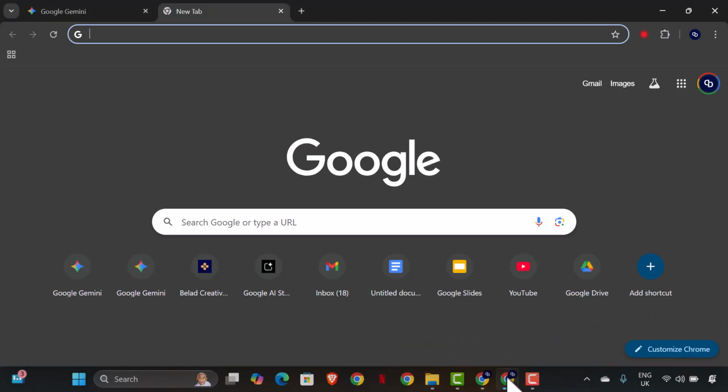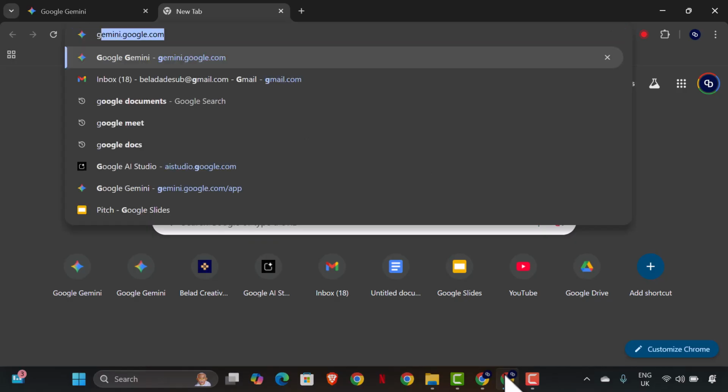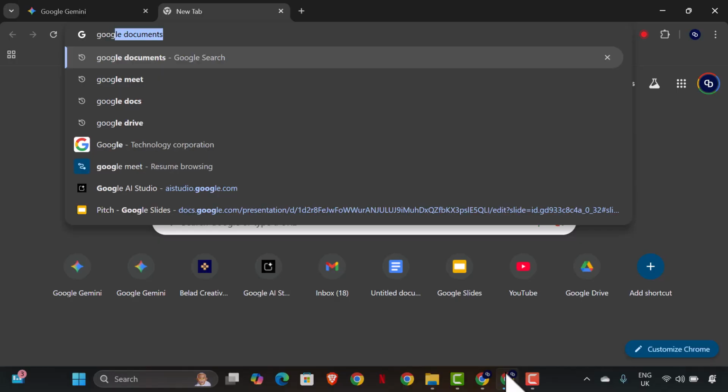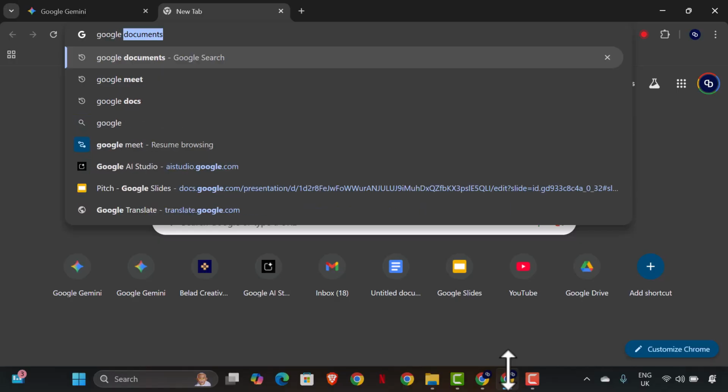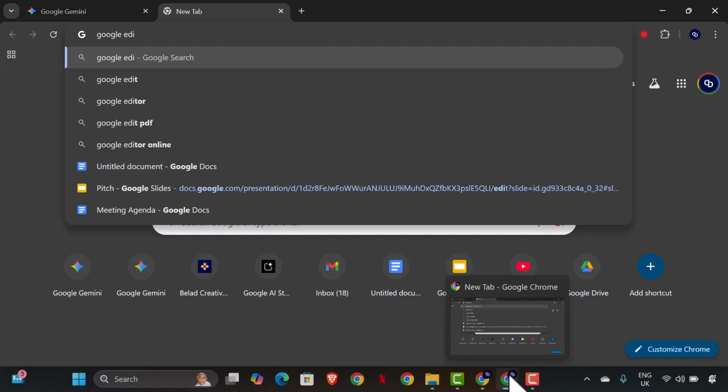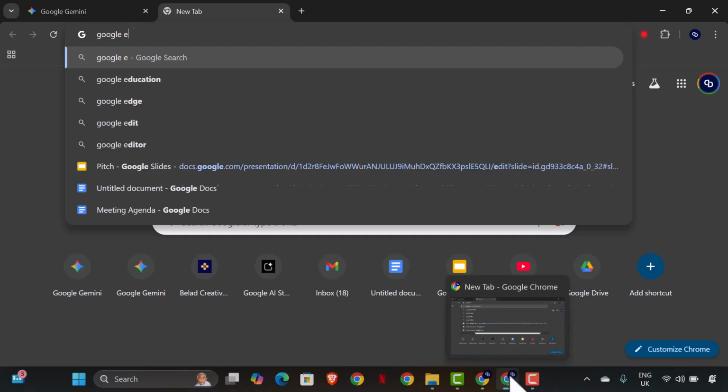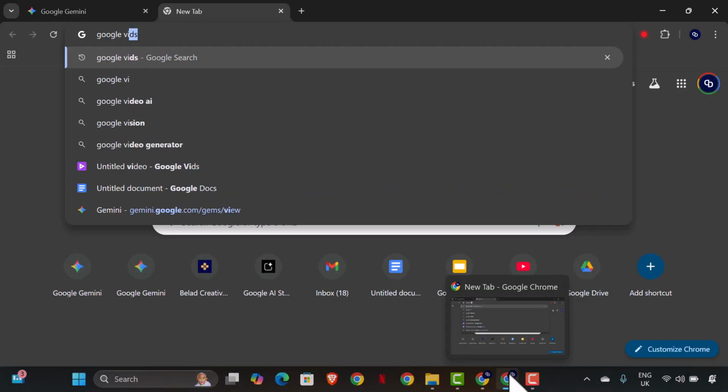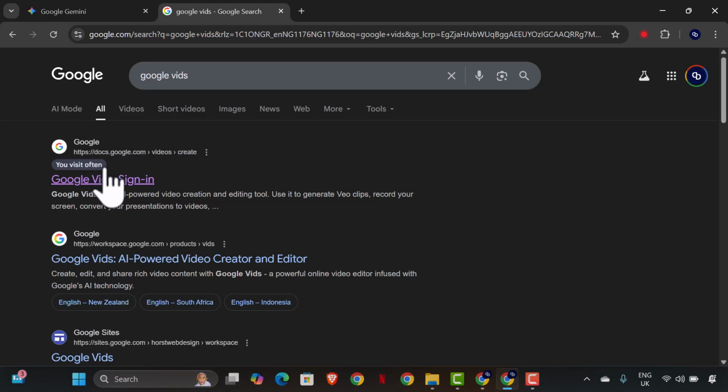So I'm going to be using a tool made by Google as well, called Google Vids. So Google made a tool more like a video edit tool, but not really a video edit tool, because it is more. So let's do something with it. So I'm going to use Google Vids. As you could see me typing right here, just type Google Vids on Google, and here it is, Google Vids.